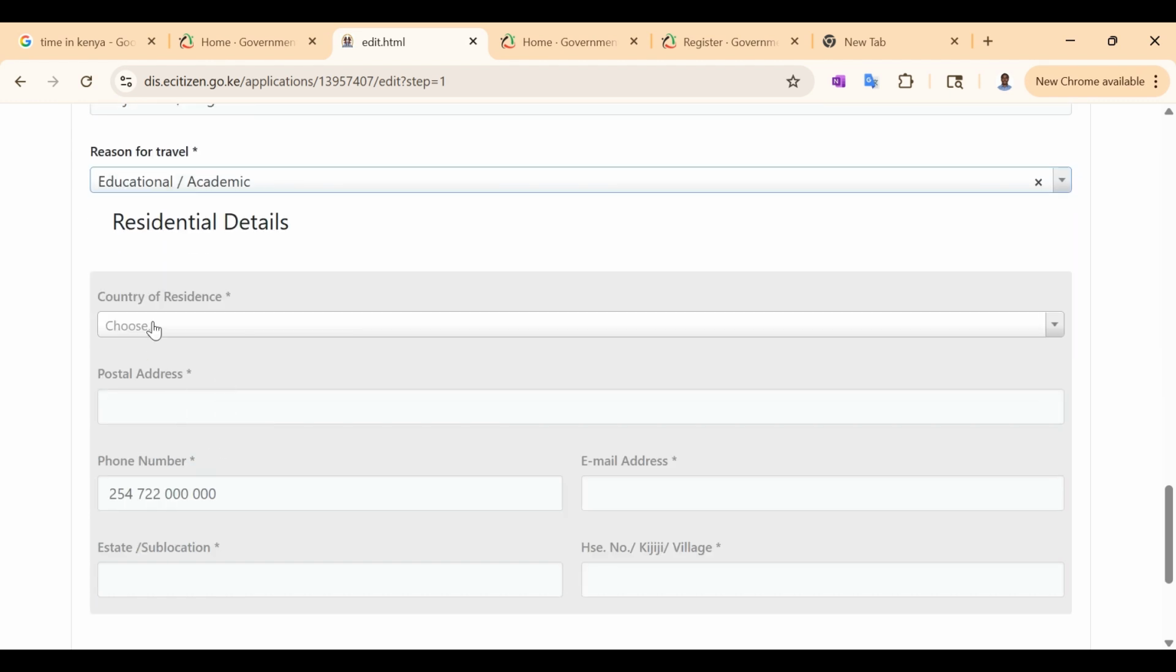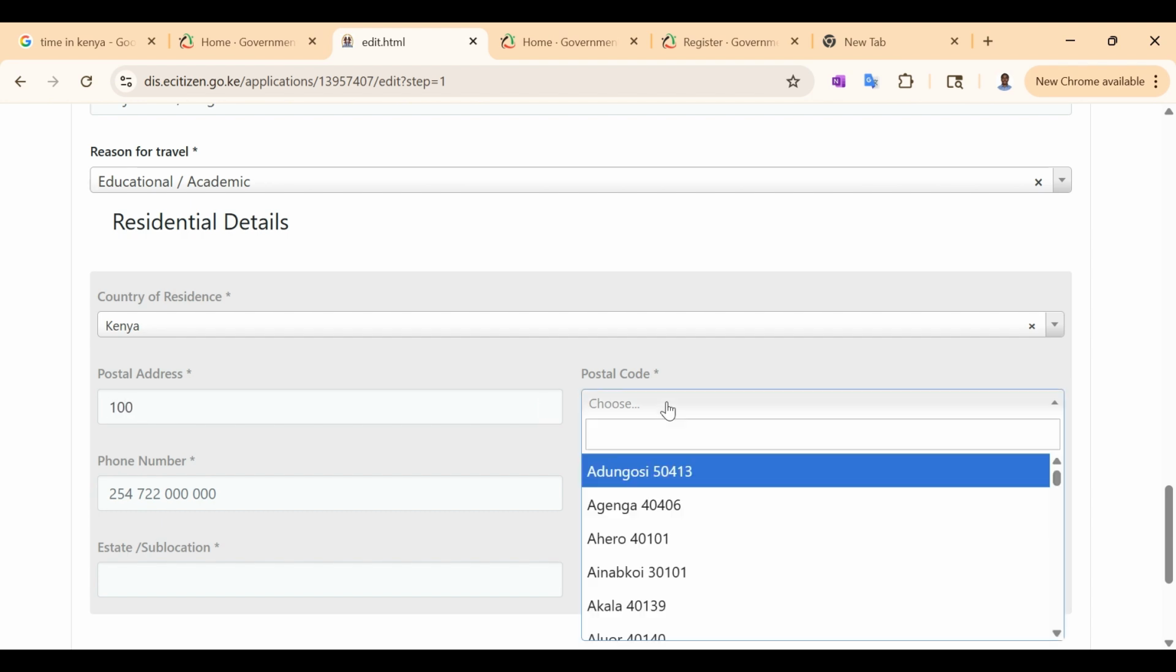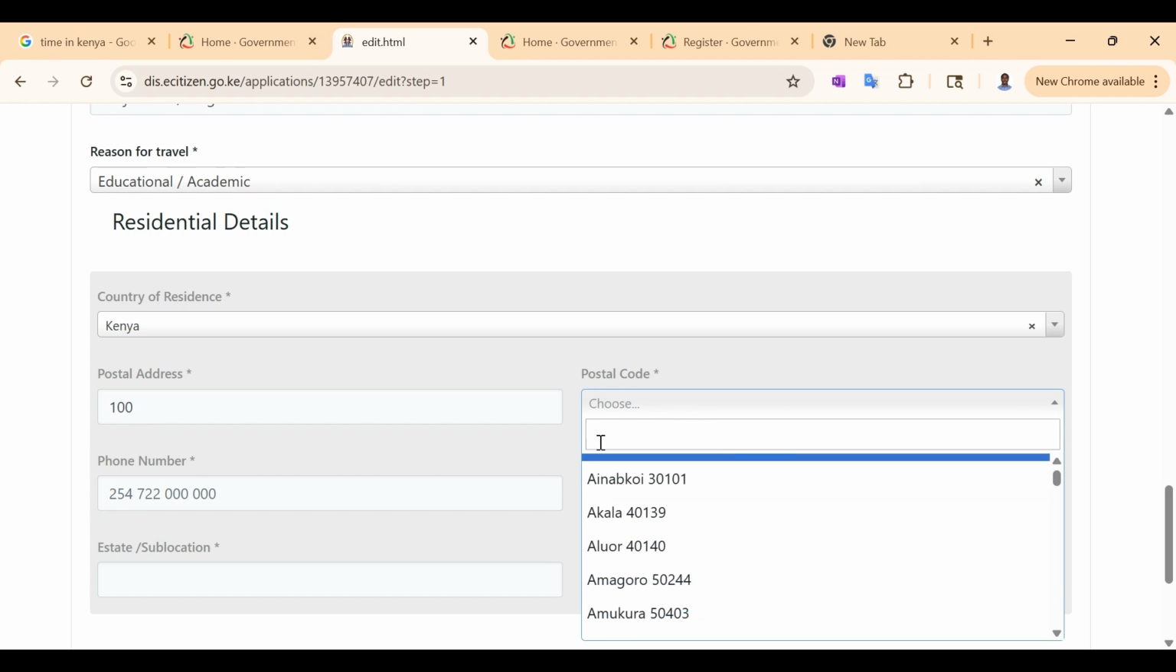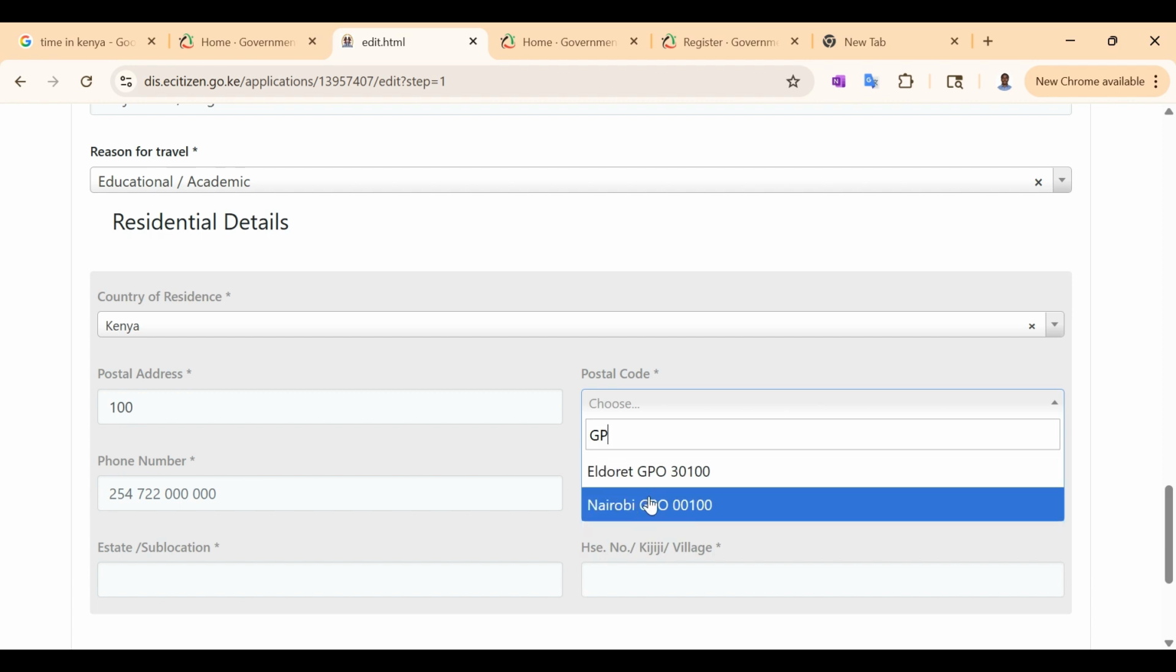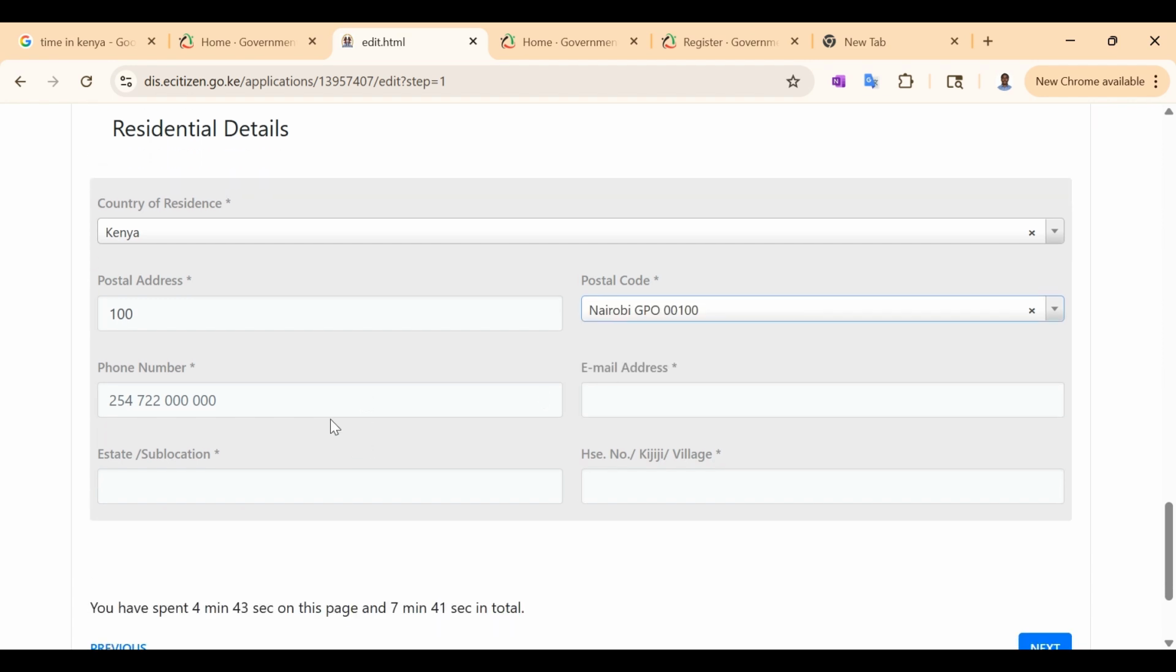And then country of residence, obviously Kenya. Postal address, let's say in Kenya, we normally use what? Let's say 100. Postal code, where is the post office? Yep, this one, yes. Here's an example.